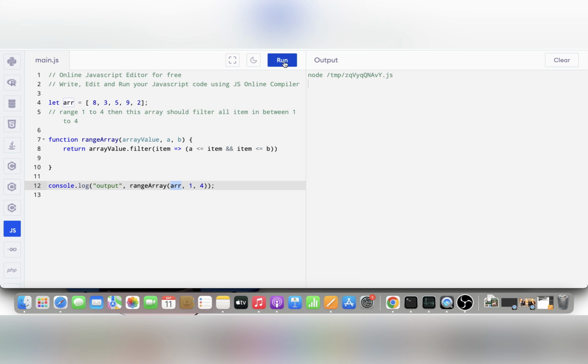Okay, let's run it. Okay, so we are getting 3 and 2, which are in the range of 1 to 4, and the other elements, that is 8, 5, 9, are not here. Yeah, so it is giving us the right answer, and you can check yours. If it is matching, then fine.